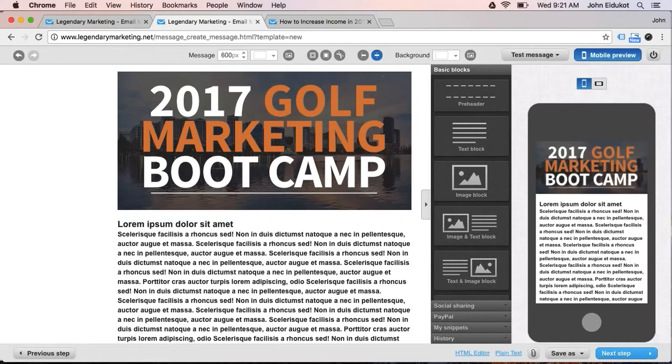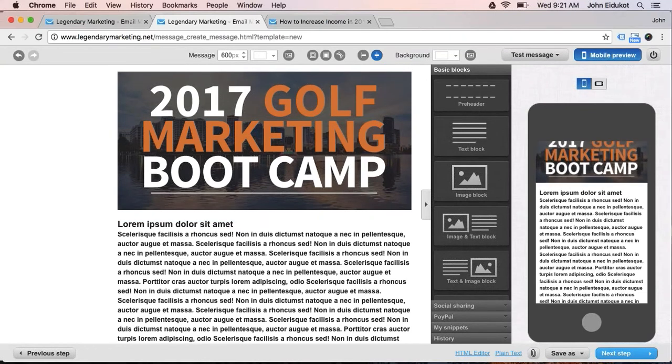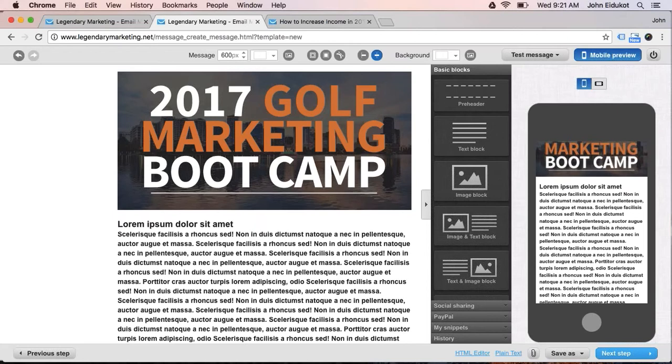As you can see on the right over here, this automatically put this image on this mobile device. This is your mobile preview. This ensures that your email will look correct on a mobile device and on a desktop. So pretty much this is what someone will see if they're looking at it on a mobile device.